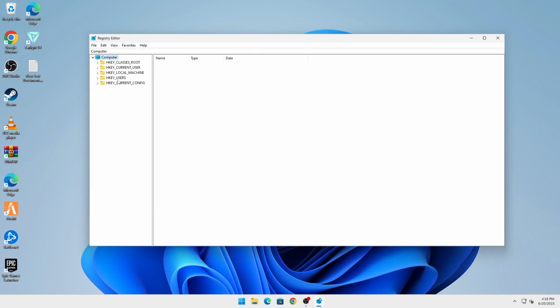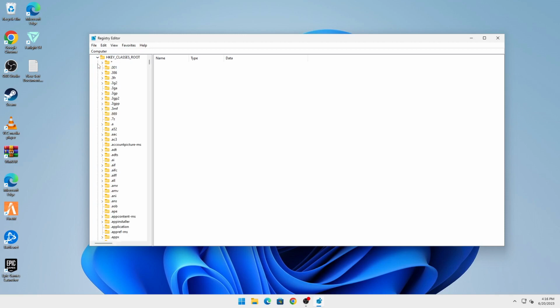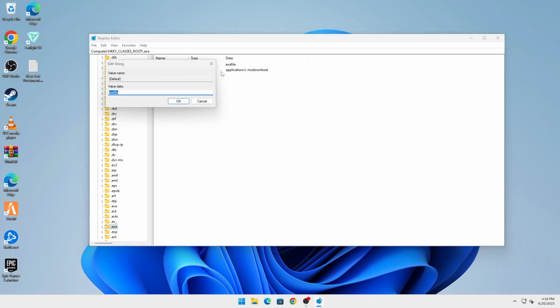Once the backup has settled, go into here, key classes root, and then go down and find .exe right here. Just left click on it one time and double click on the default value. Make sure it says EXEFILE. It has to say EXEFILE as one word, guys.